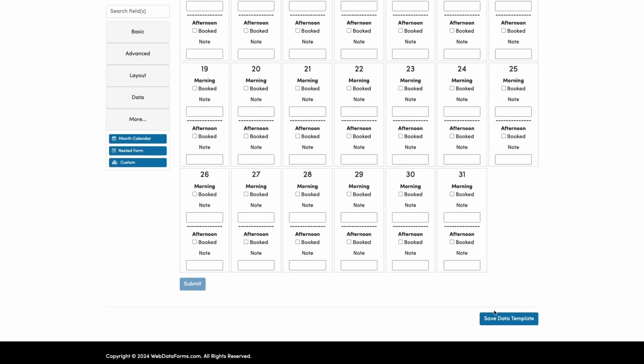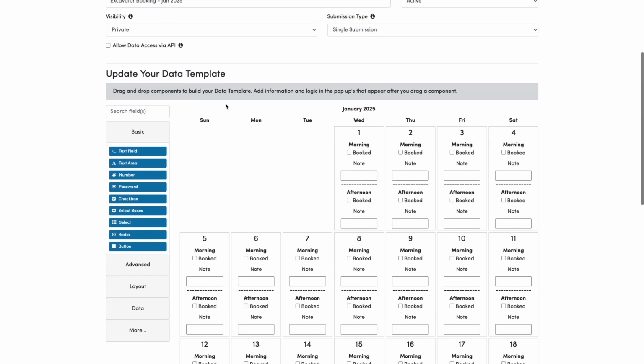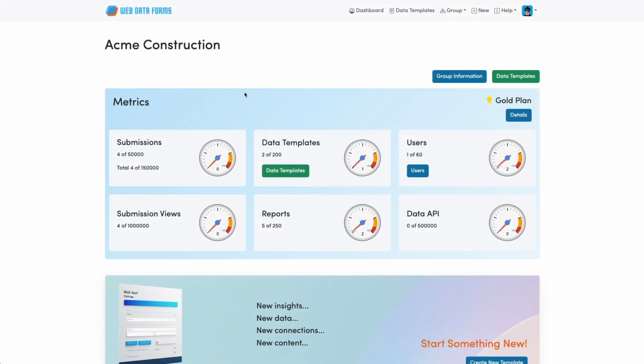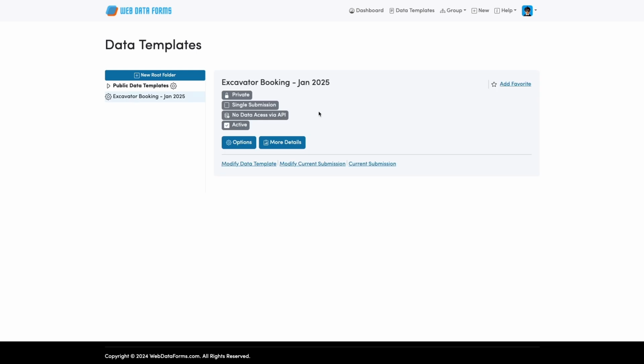I'm going to save this data template, and now it's saved it, and it's saying you can continue to make changes. I don't want to make changes. I'm good, so I'm just going to go back to my main page, and then I'm going to look at my data templates, and as you can see, it's showing me my data template here, and it's telling me it's a private form, a single submission only, no data access via API, and it's currently active.